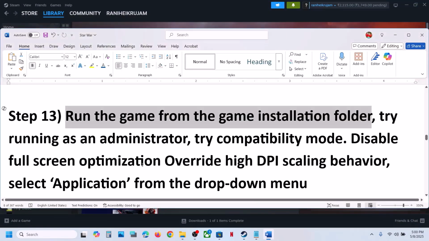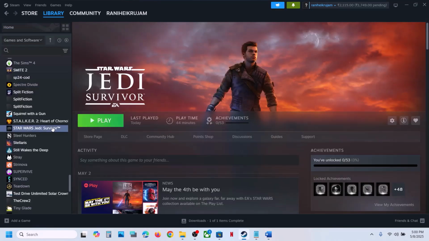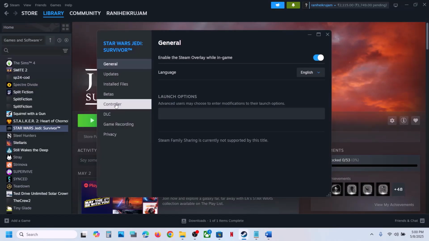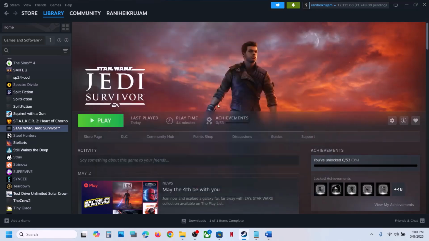Now the next step is to verify the game file. Now this is important, so right click on the game, select properties, go to install files tab and then click on verify integrity of game files. Once the verification is 100% complete, launch the game and then check.